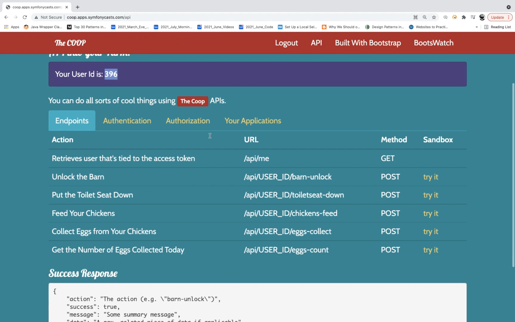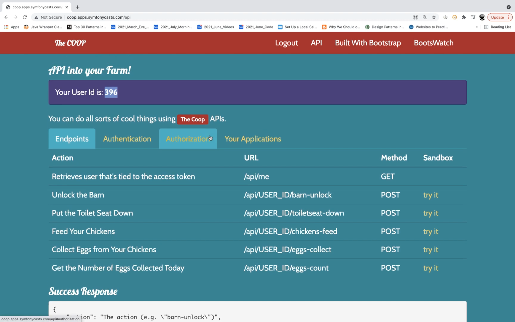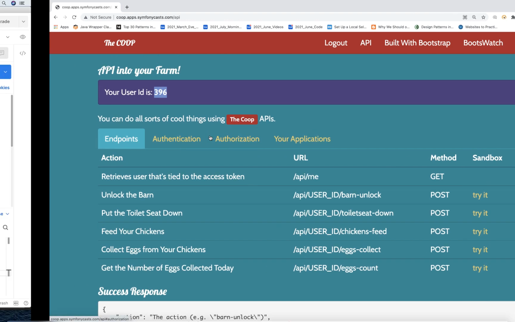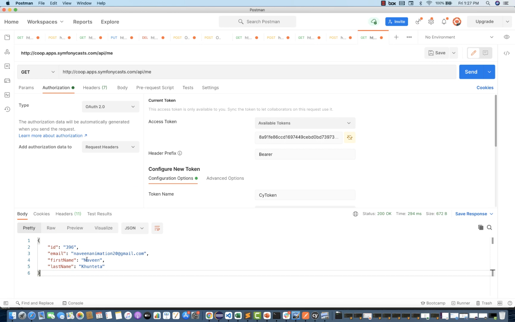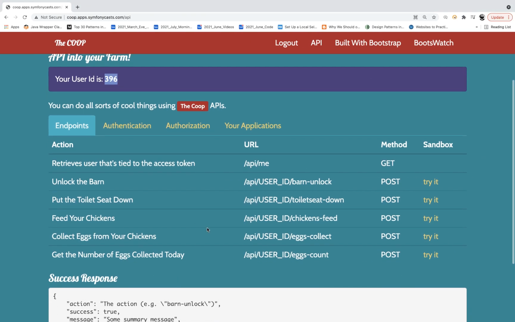Right. So what exactly I can do is first I'll hit the token, and then I'll call this API, me. I'll get my user ID, and the same user ID you now have to use for the other APIs. For example, let's say this API, this is a user ID that you have to pass. So this is a POST call. Let's see, unlock the barn and put the toilet seat down, feed your chicken. So this is my API.